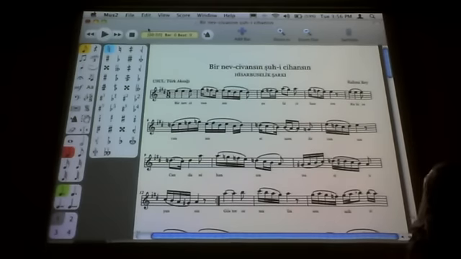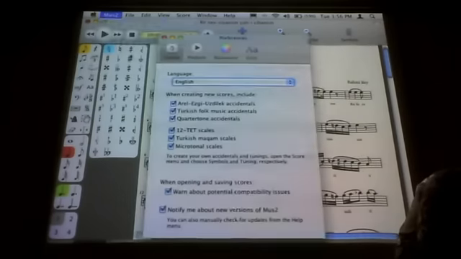I think it's playing at twice the speed. Yeah, I think it's playing at twice the speed.